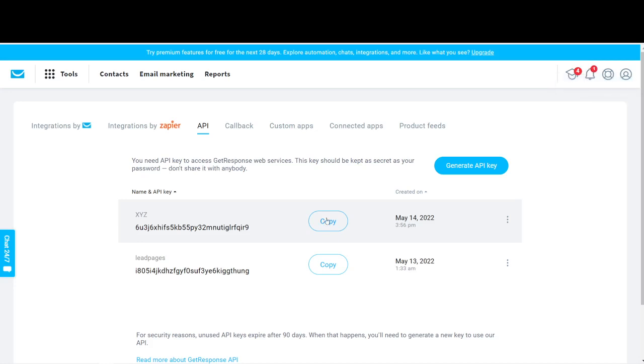Alright, so it's a very short video here, but this is a very commonly asked question on where to get an API key for GetResponse.